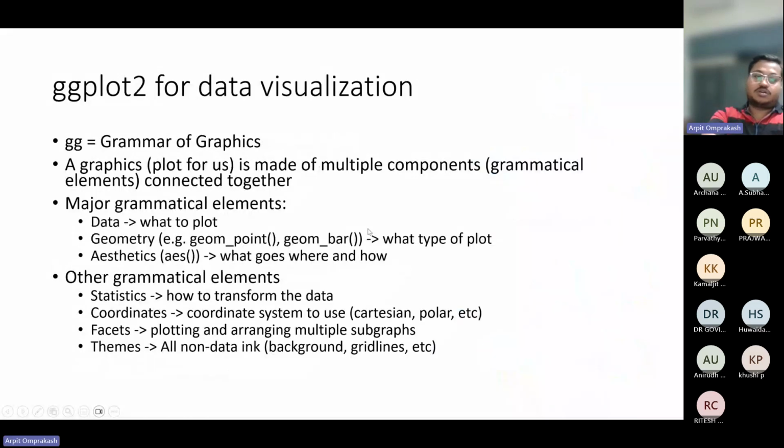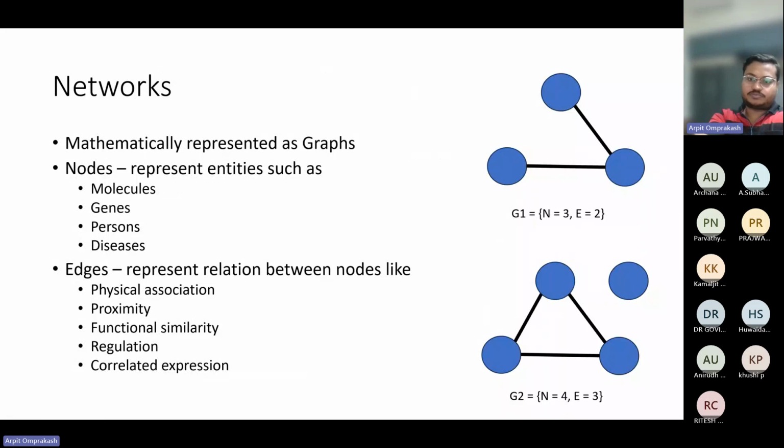So, sir also talked about networks. Basically in biological systems, we have a lot of different kinds of networks such as protein-protein networks, gene expression networks and so on, gene regulatory networks. To represent networks visually or mathematically, we use graphs basically. So graphs are these kinds of things.